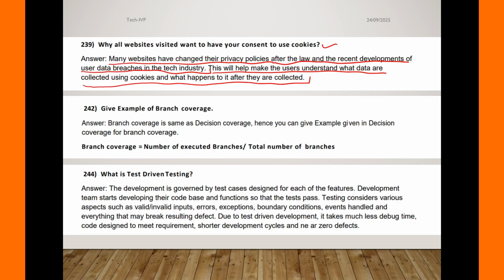Okay, the next question is: give an example of branch coverage. Branch coverage is the same as decision coverage, hence you can give an example of decision coverage. Branch coverage equals the number of executed branches divided by the total number of branches.